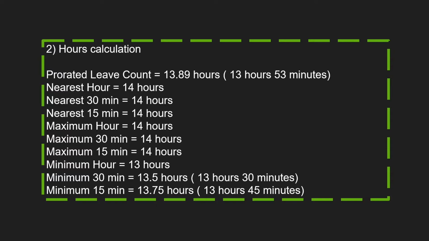So, the nearest hour for this will be 14 hours, nearest 30 minutes will be 14 hours, nearest 15 minutes will be 14 hours, maximum hour will be 14 hours, maximum 30 minutes will be 14 hours, maximum 15 minutes will be 14 hours, minimum hour will be 13 hours, minimum 30 minutes will be 13.5 hours, 13 hours and 30 minutes. Minimum 15 minutes will be 13.75 hours, which is 13 hours and 45 minutes.